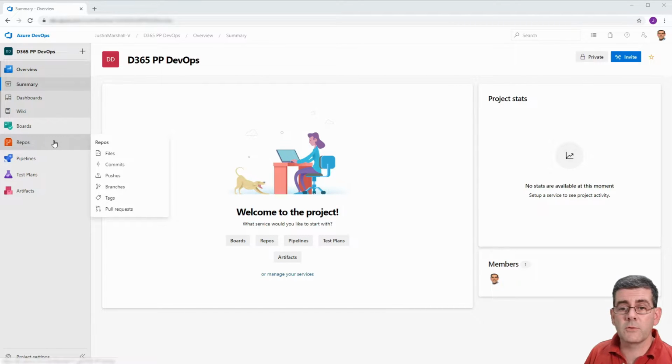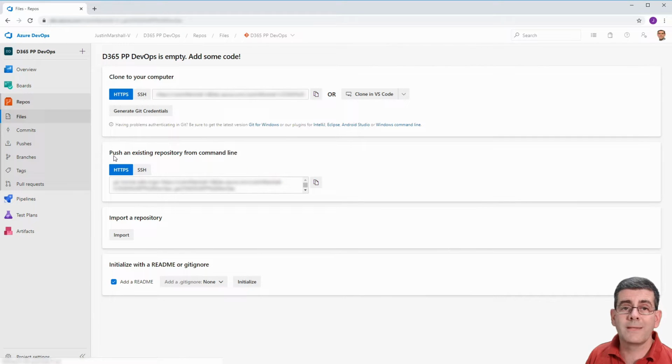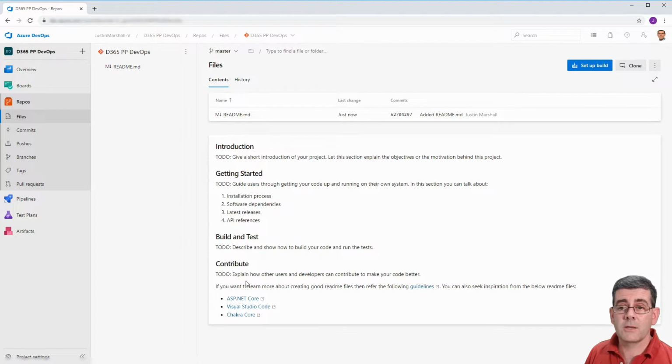So the first thing we need to do quickly is to click on Files under Repos. We need to initialize the repository. We don't have any particular source code to load at the moment, so we're just going to use the last option here to initialize it. That's just going to create a README file and put it into our repository.